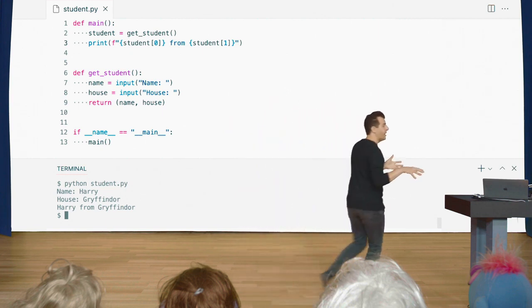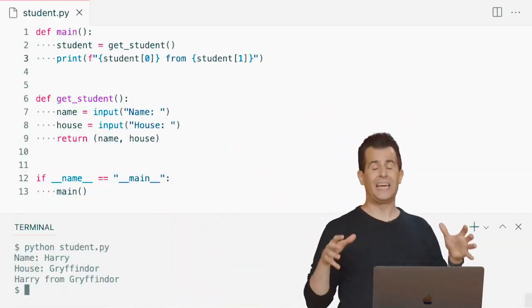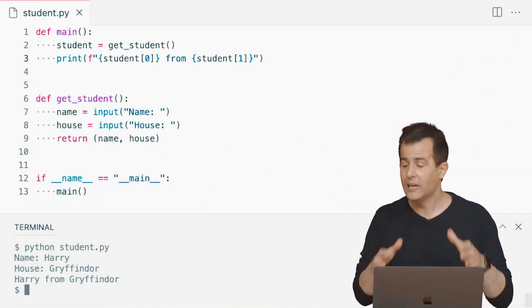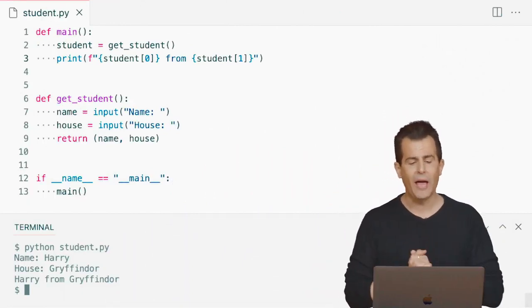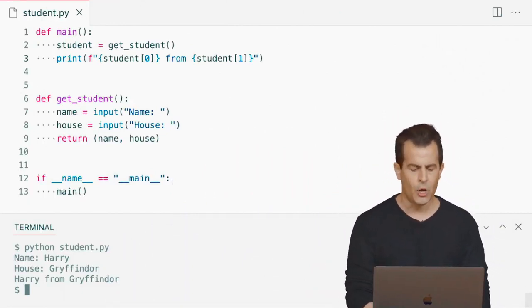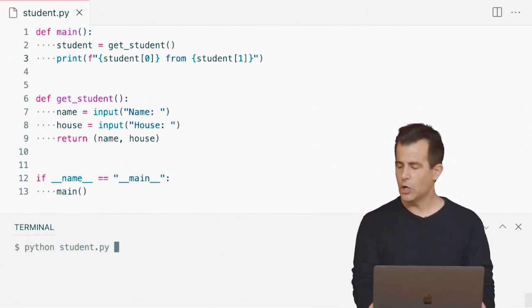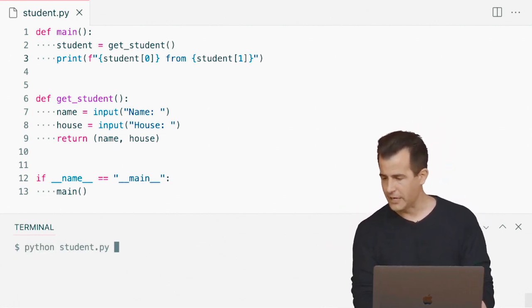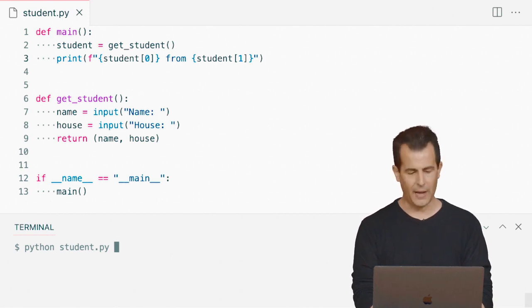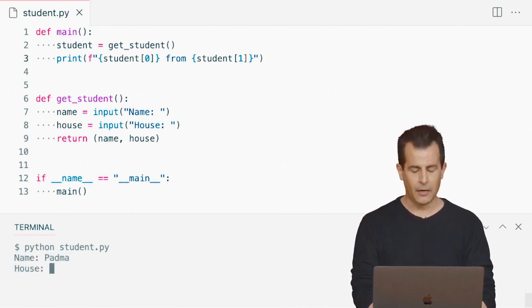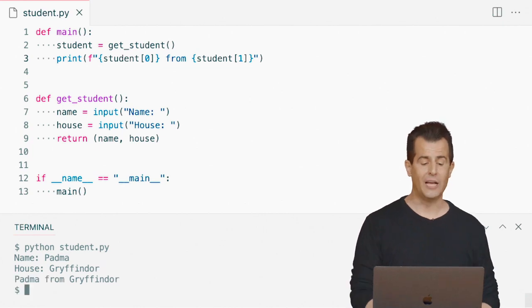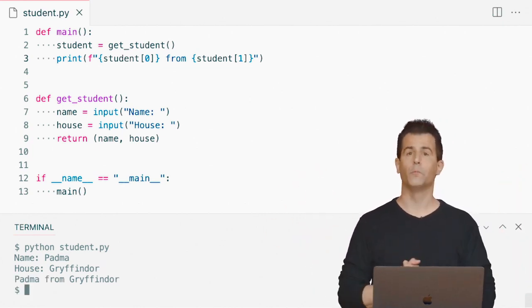But let's make clear then what I mean by immutable. Again, I claim that immutable means that you cannot change the value. Well, let's go ahead and try to do this. Let me go ahead and run this program once more as is, Python of student.py. Let me go ahead and type in, for instance, how about Padma's name. And I'm going to go ahead and say that Padma's in Gryffindor, as in the movies. And we see Padma from Gryffindor.